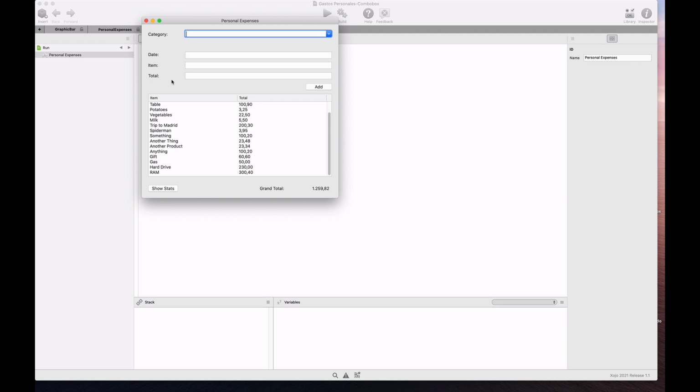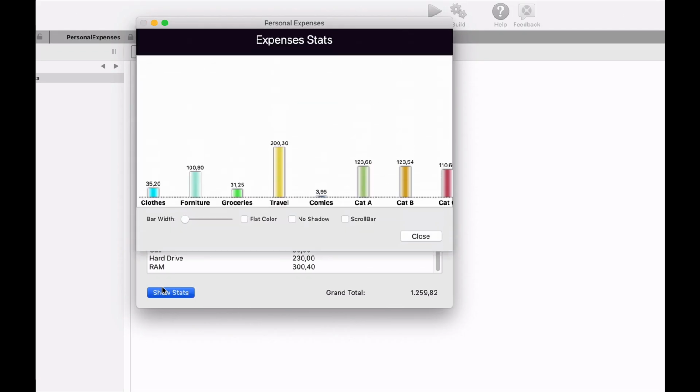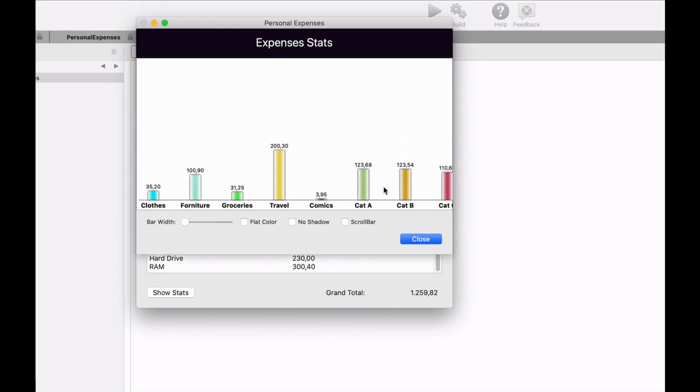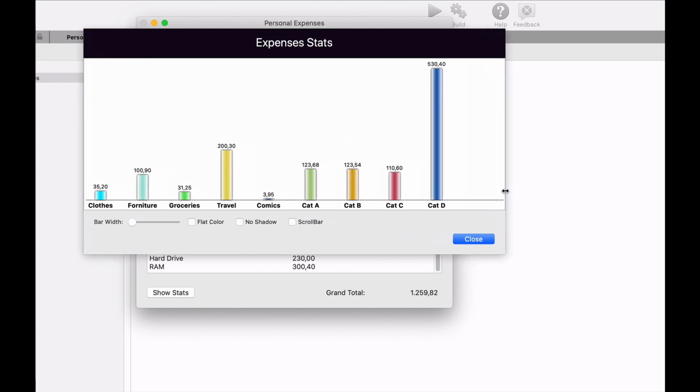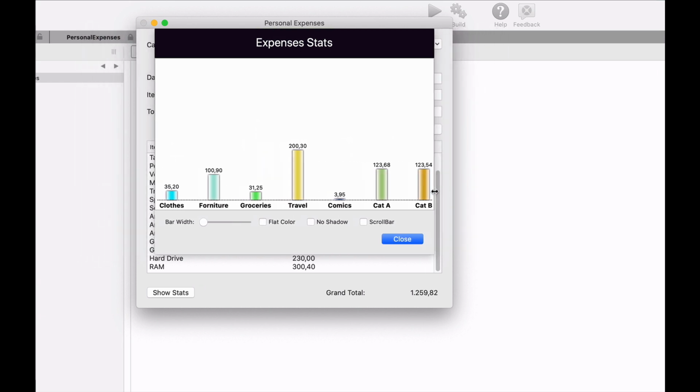In today's tutorial, we will continue improving our personal expenses app. We still need to improve how the bar chart is displayed, so we're going to focus on that in this chapter. We added more categories and expenses already, so our graphics bar's canvas subclass needs to display more bars than the available width. So if we click on the Show Stats button, we can see how by default the available space is not enough to display all of the graphic bars.